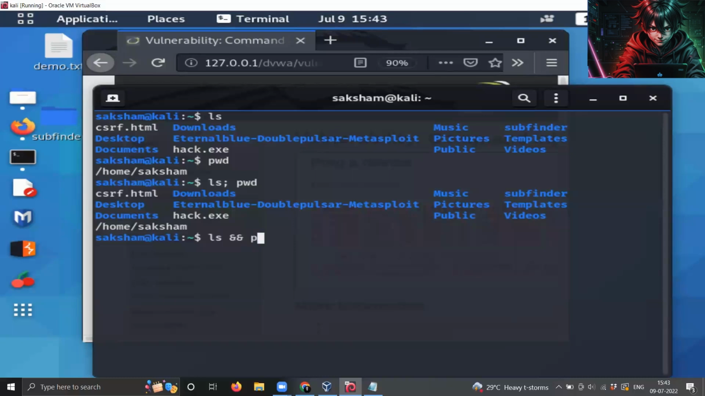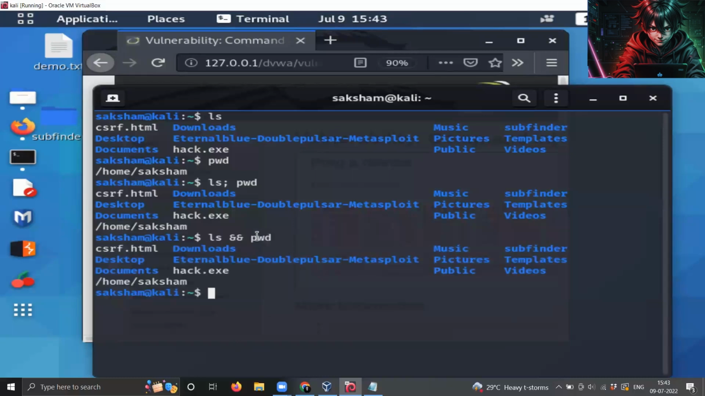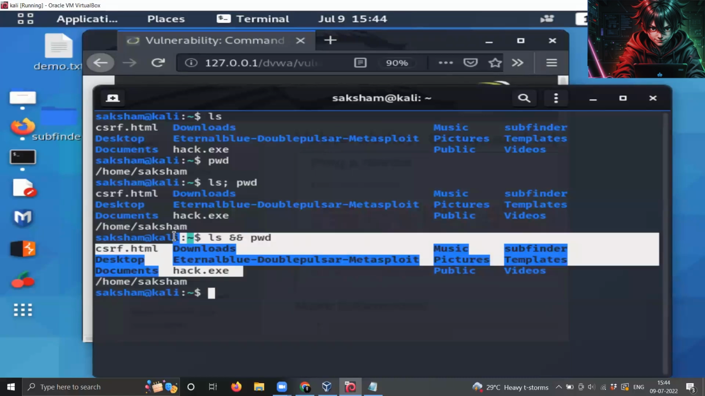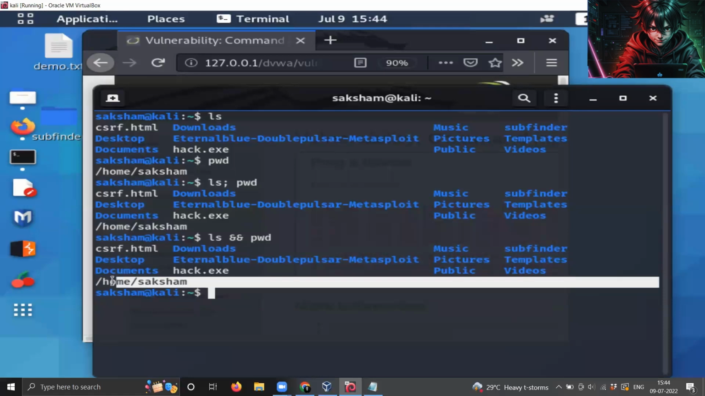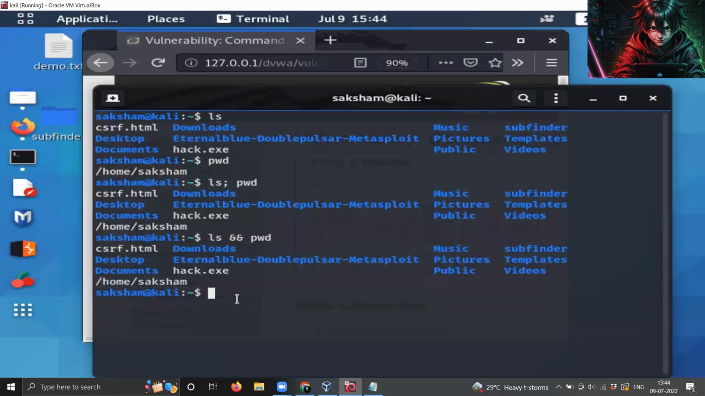So if I go ahead and go with the end operator, you can see I'm getting the output for both of the commands that are fired into my terminal. That is my present working directory is right here as well. And you can see that hack.exe is okay. This is the name of the file, and this directory name is also right here, right? Another methodology that I have told you in order to fire two commands at a time was piping.